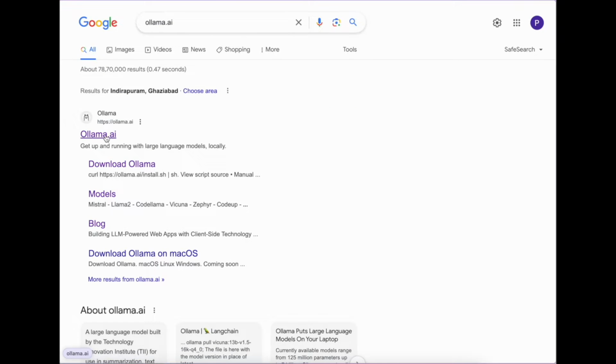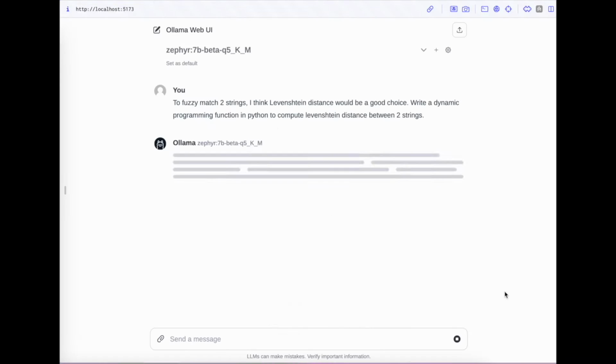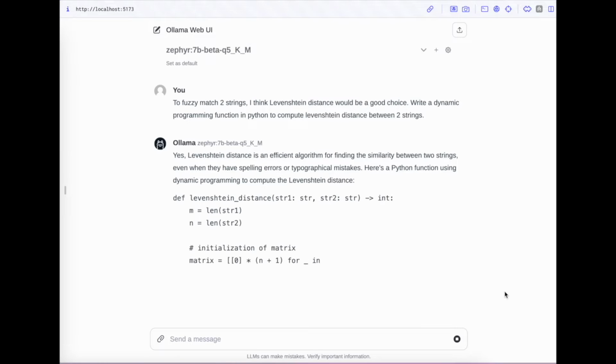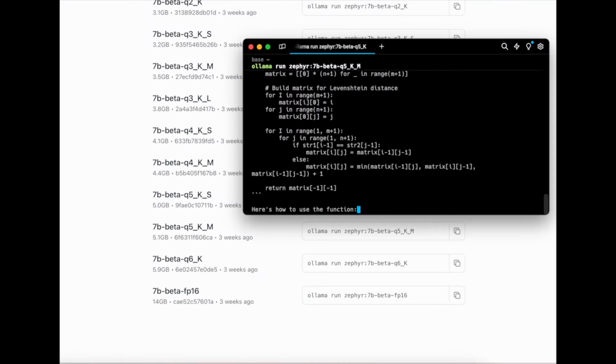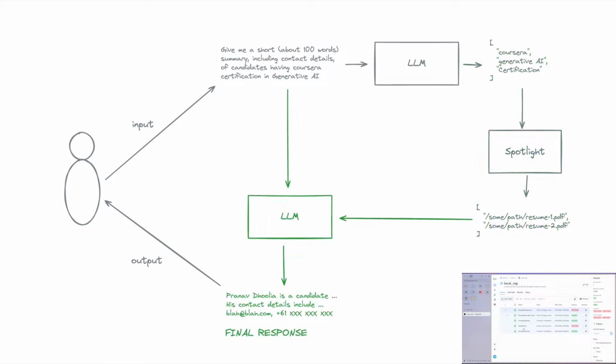Previously, we locally hosted LLMs using Llama and interacted with them in a ChatGPT-like interface using Llama Web UI, also hosted locally. This video continues that journey. Here, I build a solution using a locally hosted LLM and LangChain, which is the most popular framework for building LLM solutions.